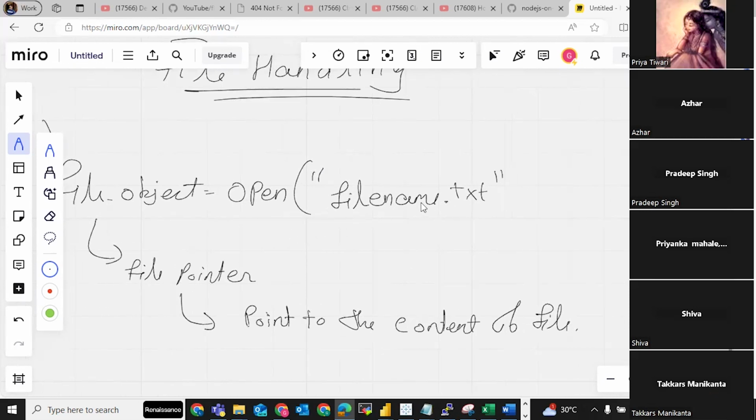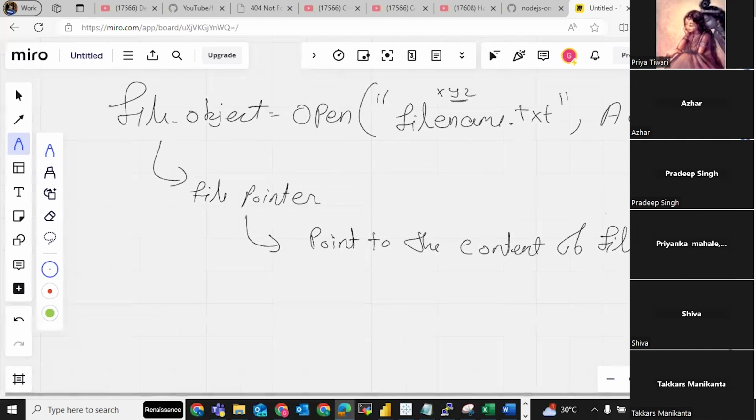You opened the file. Let's say this file name is xyz. Now consider this is the xyz.txt file you opened. Here you have to tell which access mode you want to open it in. So what is the access mode? Let's see.